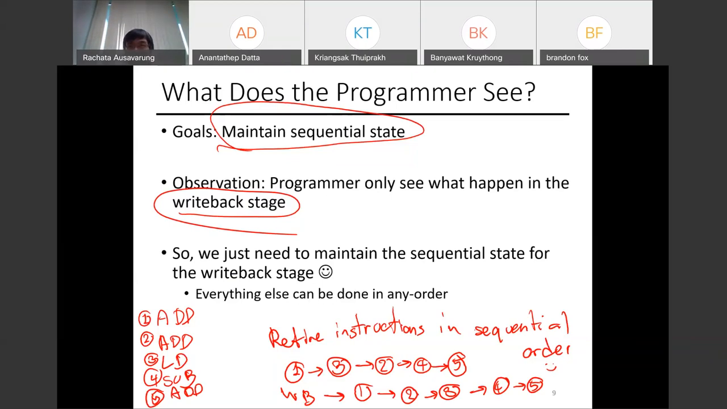The programmer never sees that. So do we all agree with that assumption? Any questions so far? If you have a question, now is the time to ask, because we will then proceed to the benefit of reordering and how to reorder.